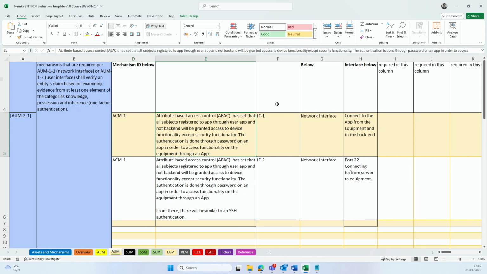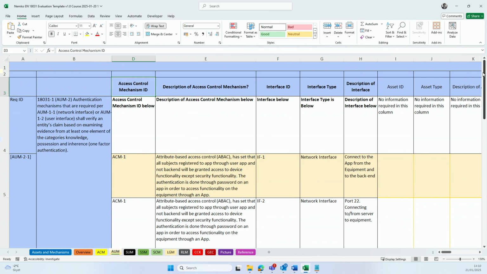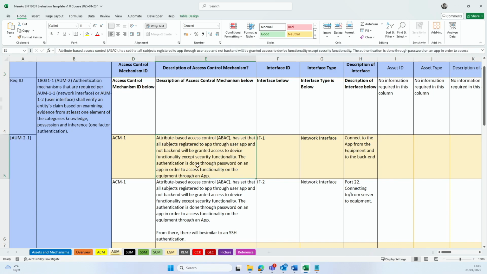So this time, let's zoom out a little bit. Okay, so if we go on top here, so the D column says access control mechanism, ID. So here you can give it an ID, ACM1. Here, description of access control mechanism. So far, so good. Here, it asks for interface. Okay, it has two interfaces. Both of them are network interfaces. Description of interface: connecting to the app from the equipment and to the backend. Port 22 connecting from the server to the equipment.